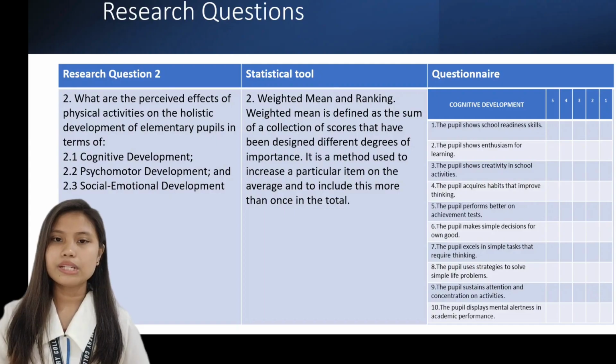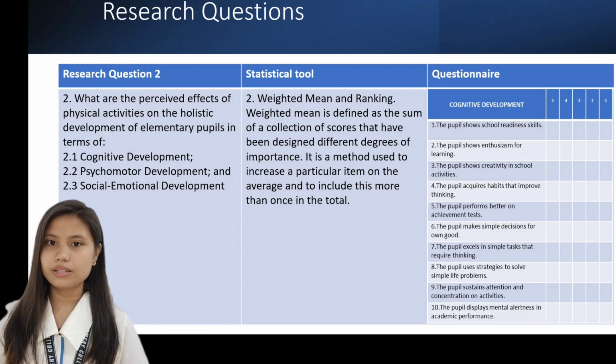First is cognitive development. Physical activity has been linked to improved cognitive development in children. Regular physical activity can increase blood flow and oxygen to the brain, which can help to improve memory, attention, and learning abilities. Additionally, physical activity has been shown to improve executive function, which is the ability to plan, prioritize, and control impulses. So in statistical tools, we use weighted mean and ranking.